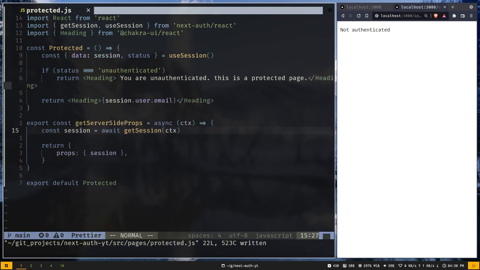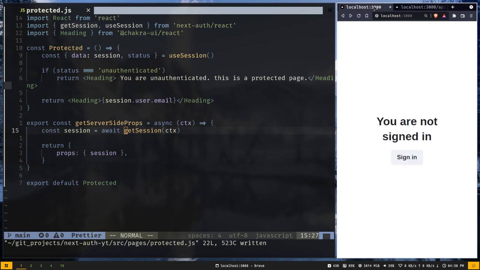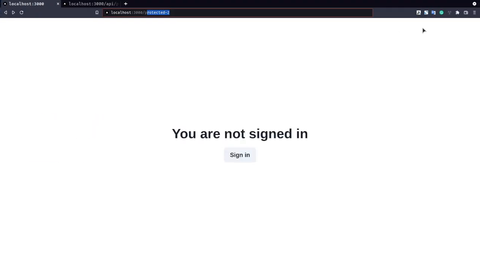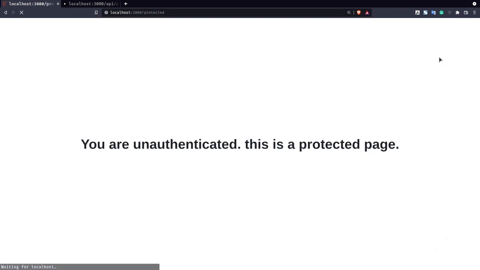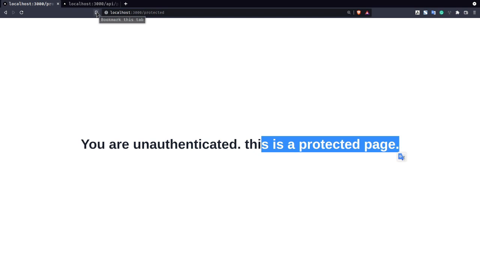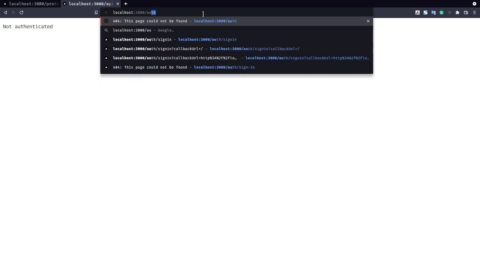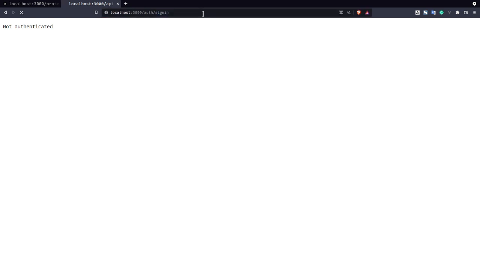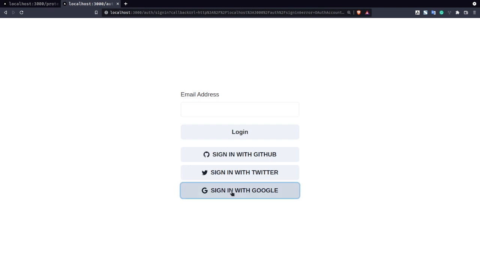So let's see if it works or not. So let's go to localhost 3000/protected. And you can see you are unauthenticated, this is a protected page. So let's go to the login page. So it will be /auth/signin. So let's just log in with Google.